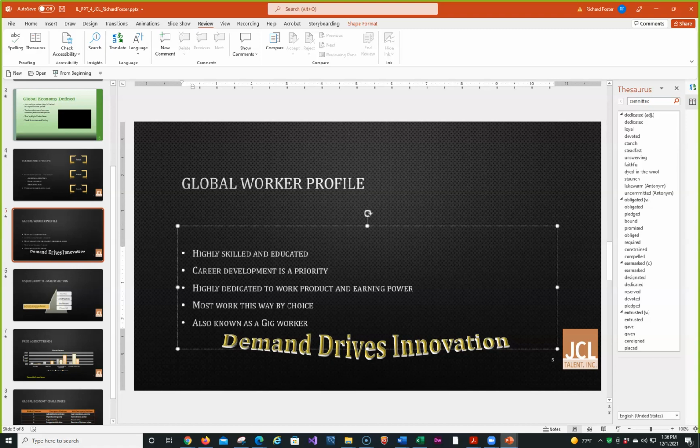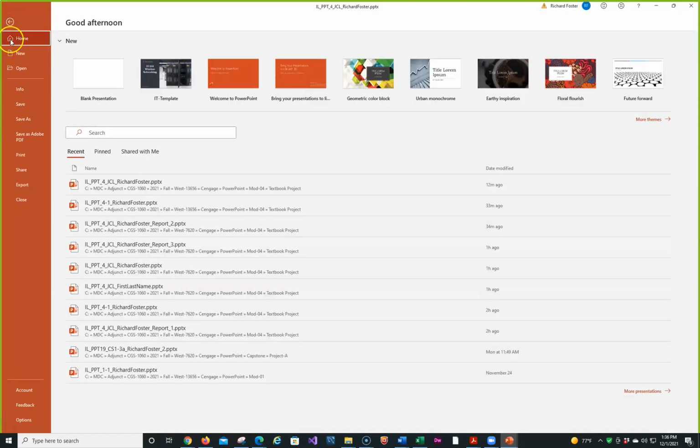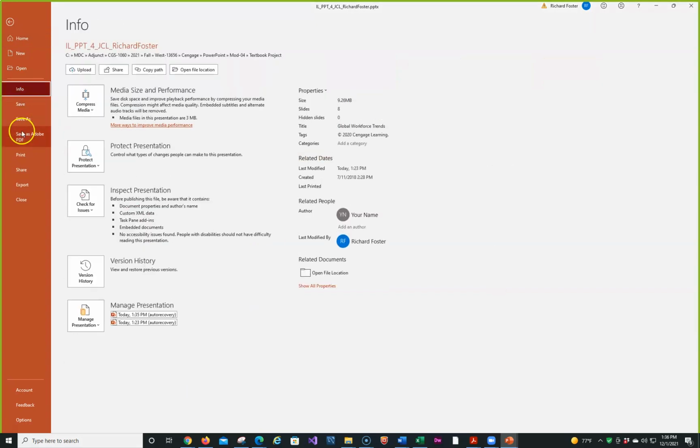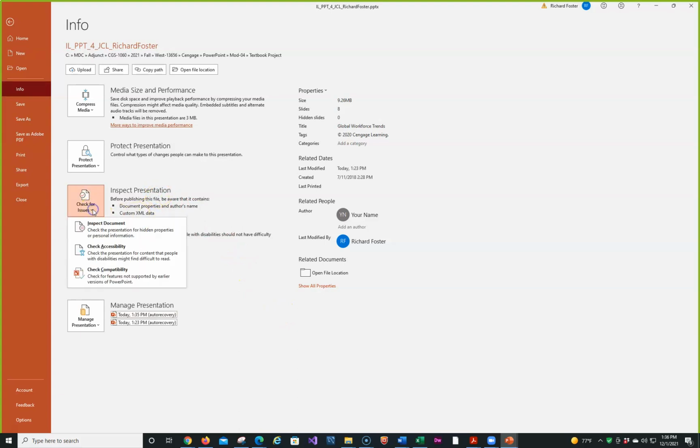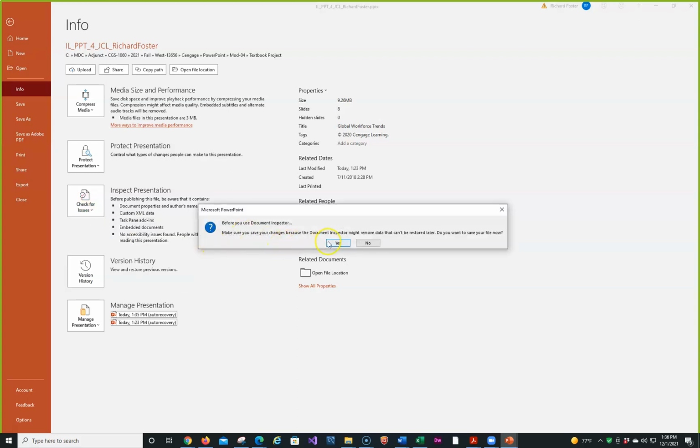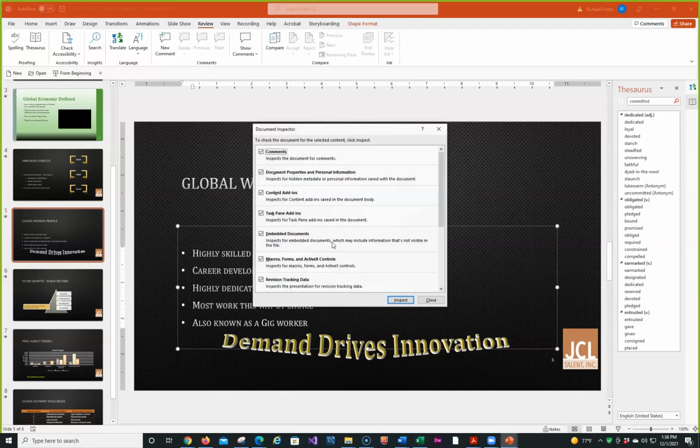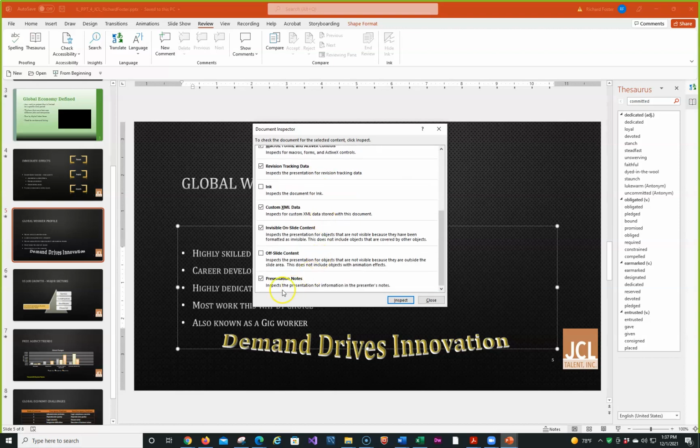Then it gives you a little bit how you can rehearse your slideshow timings in here. And now we're going to inspect the presentation to look for some issues. So I'm going to click on the File tab here. And if you don't see what you want to see, just click on Info. And here is Inspect. So I'm going to click on Check for Issues, Inspect Document, and then it tells me to click Yes to save it, and make sure that everything is checked.